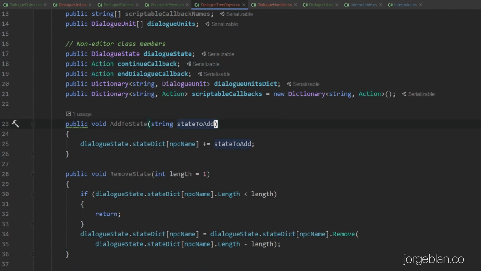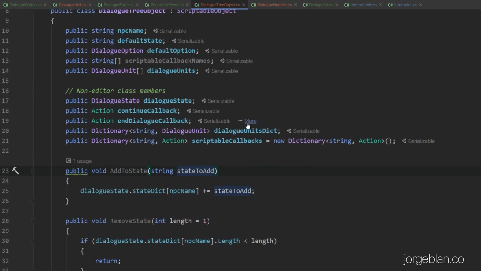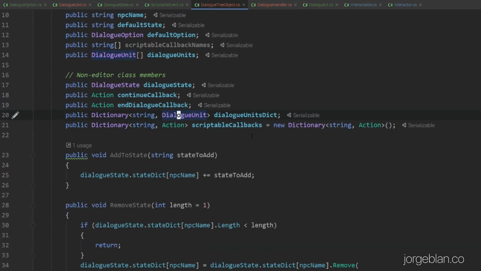Then we have this dictionary that is holding our dialog units. We use this because we cannot serialize dictionaries in the editor. We actually have the dialog units as a regular dialog unit array. And then at runtime, we are building this dictionary that will match the required state as a string into a specific dialog unit. And we can use that to look up the next dialog unit based on the current state. And then we also have this dictionary of scriptable callbacks that, as you saw, takes a string key and has an action delegate to call. We'll see that in a bit.